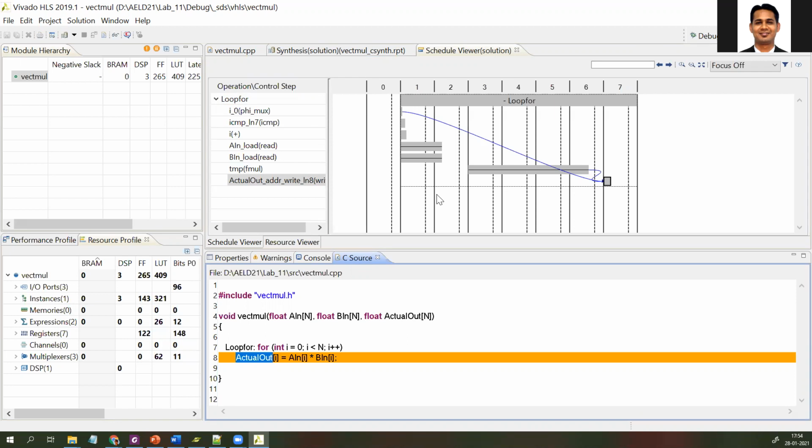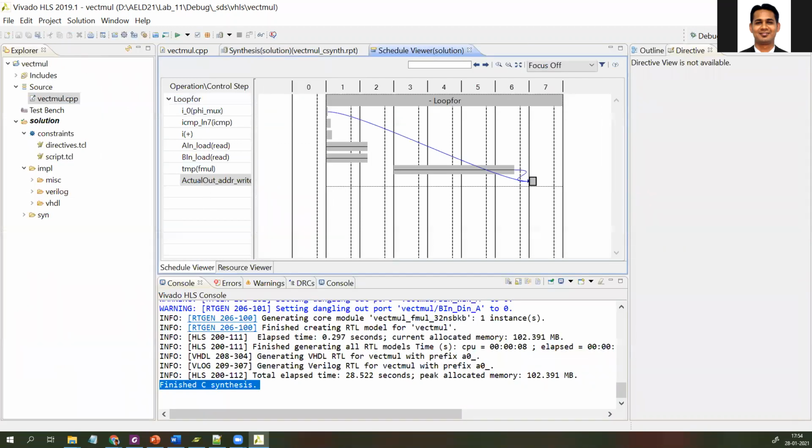Okay. For example, in this simple example, you can see that at the beginning of each iteration, I'm spending 2 clock cycles on reading the A and B, but I can read those values in the previous iteration itself. And how to tell this to the tool is that you need to add the corresponding pragmas.